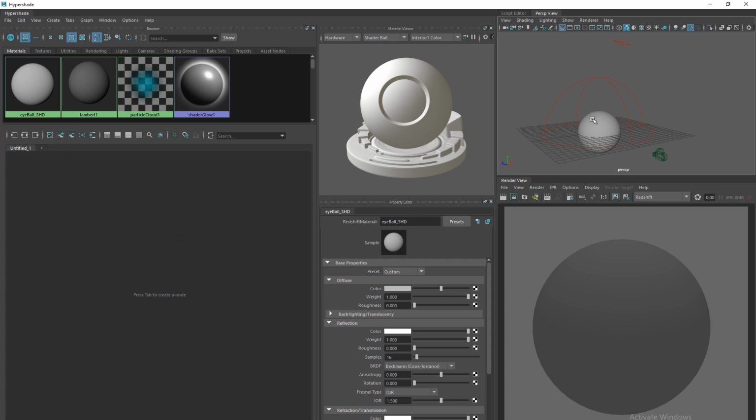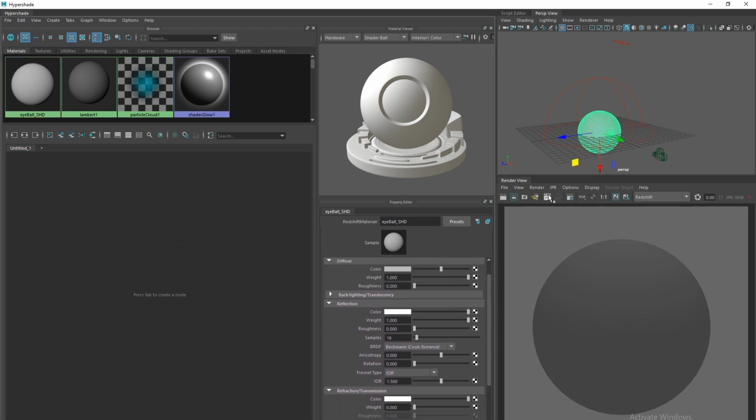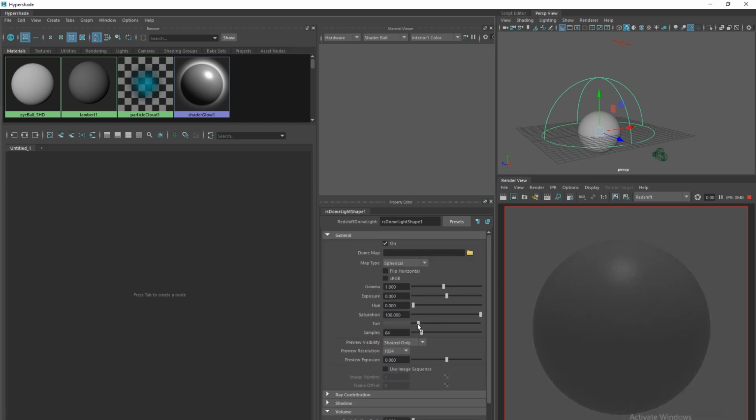By the way, let's turn on IPR again to see it's really shiny now. I'm going to turn down the diffuse a little bit, and the roughness I'm going to set to 0.4-ish, something like that. That's good for now. I think I'll turn down the intensity here a little bit as well. Okay.